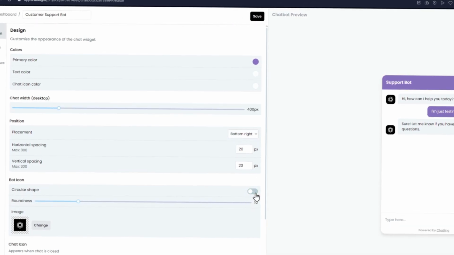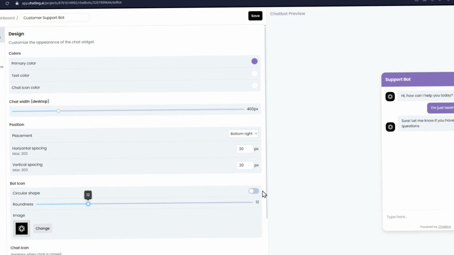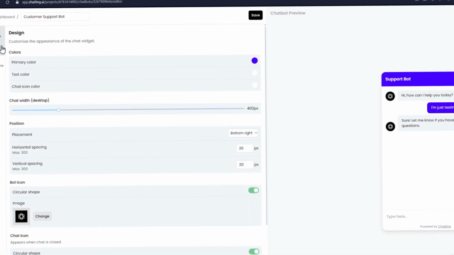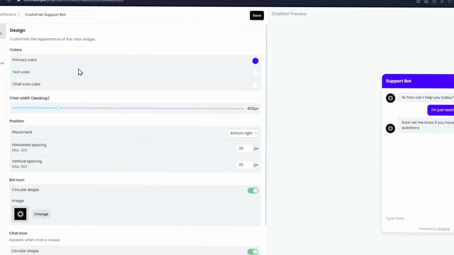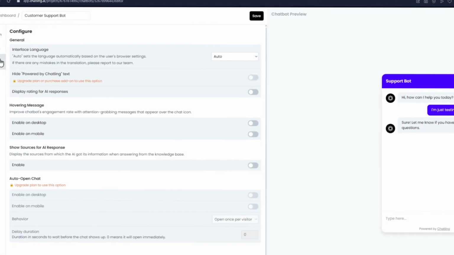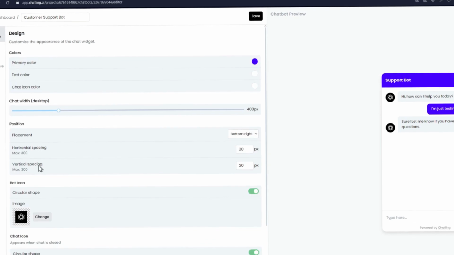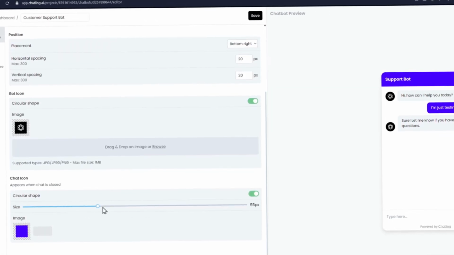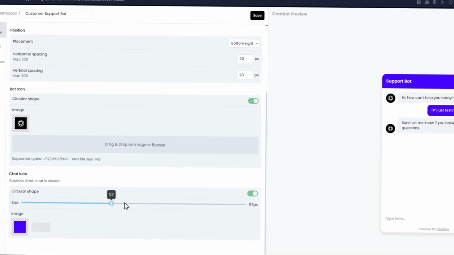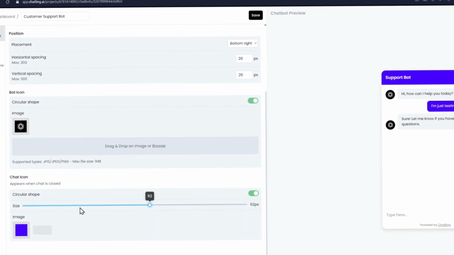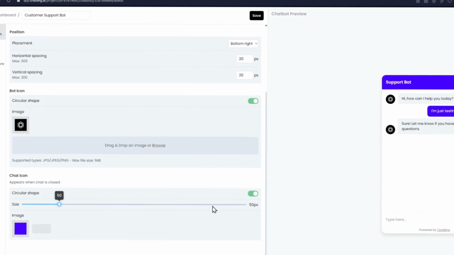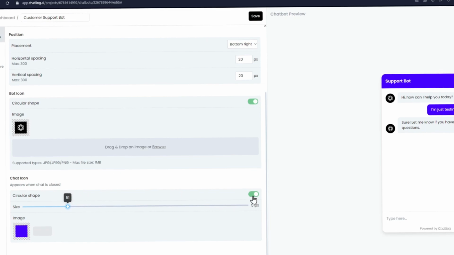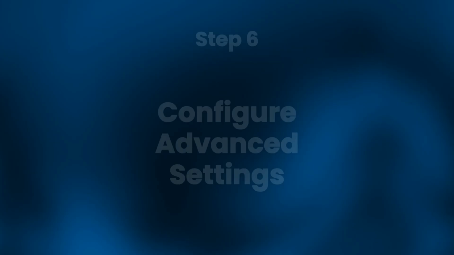Chatling lets you adjust the colors, chat icon, and header text of your chatbot. For example, you can use your brand colors to make the bot feel like part of your website. You can also choose a chat icon that fits your brand's personality. Something simple and friendly, like a speech bubble or a smiling face, works well. You can even change the position and size of the chat icon so it doesn't block important parts of your website. Once the chatbot looks the way you want, it's time to move on to the next step.